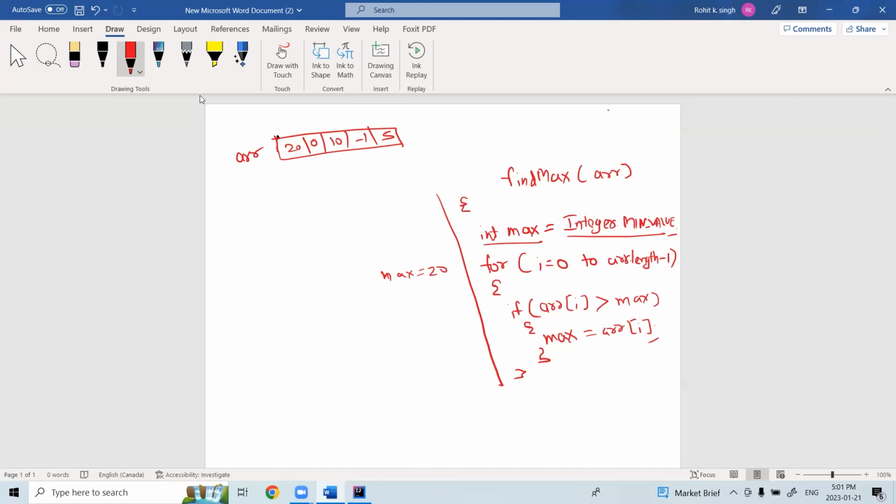Then i will become 1. So max is at 20, right? Then we are going to compare arr of 1, that is 0, with 20. That's not the case. This condition will not execute. So max will keep moving on like this and like this. In this case, 20 is the largest value, so it's not going to be replaced. Basically, this method can return the max. So if I have the return type as int, after the end of everything, I can return max. So I will get the value of 20, which is the maximum possible value.